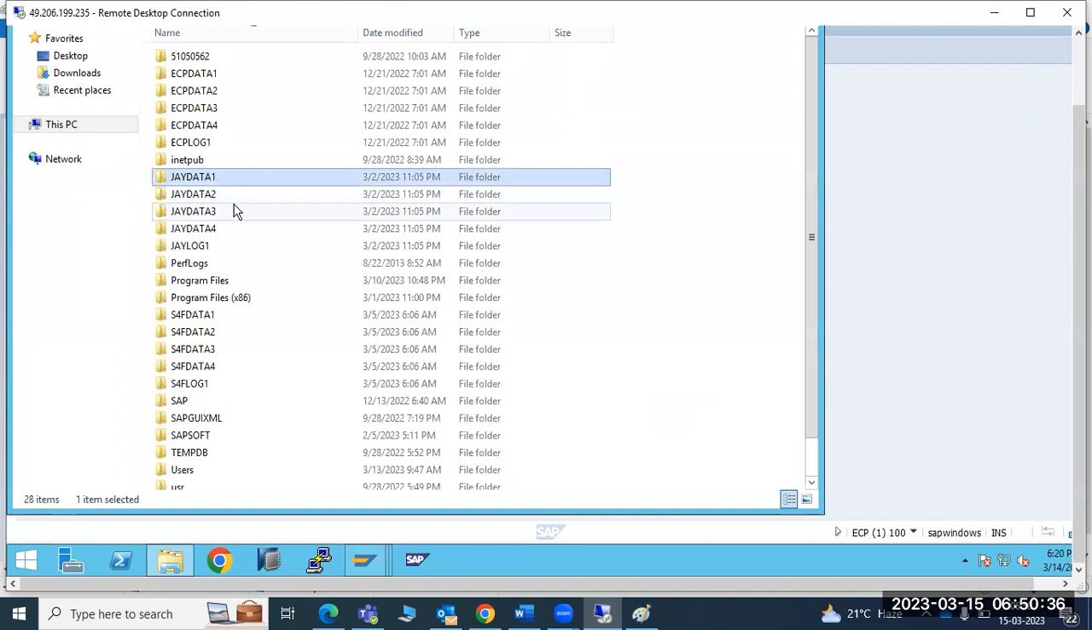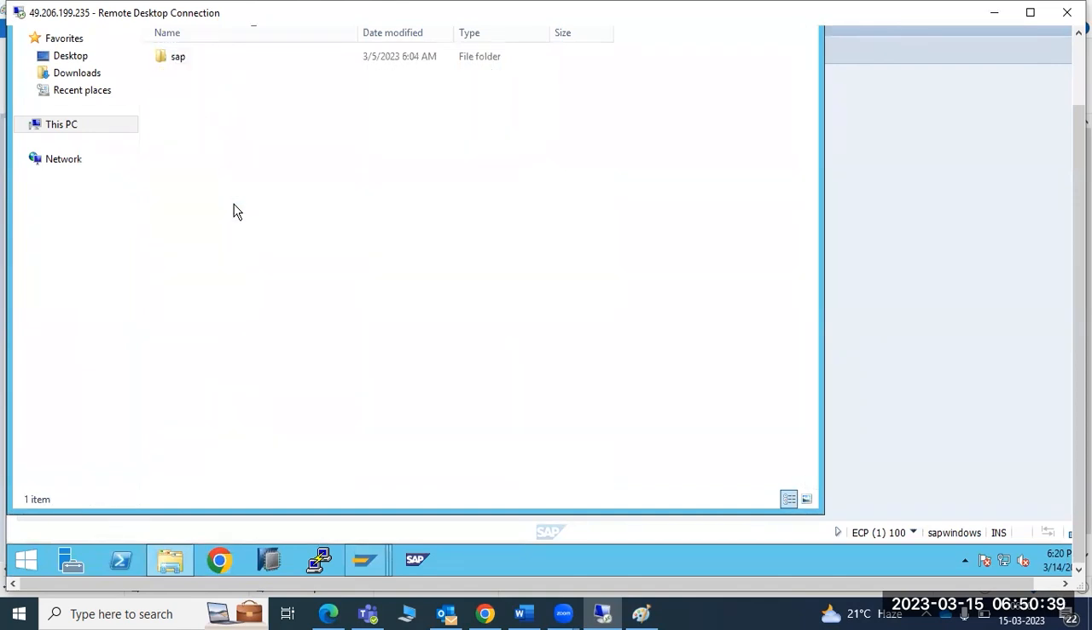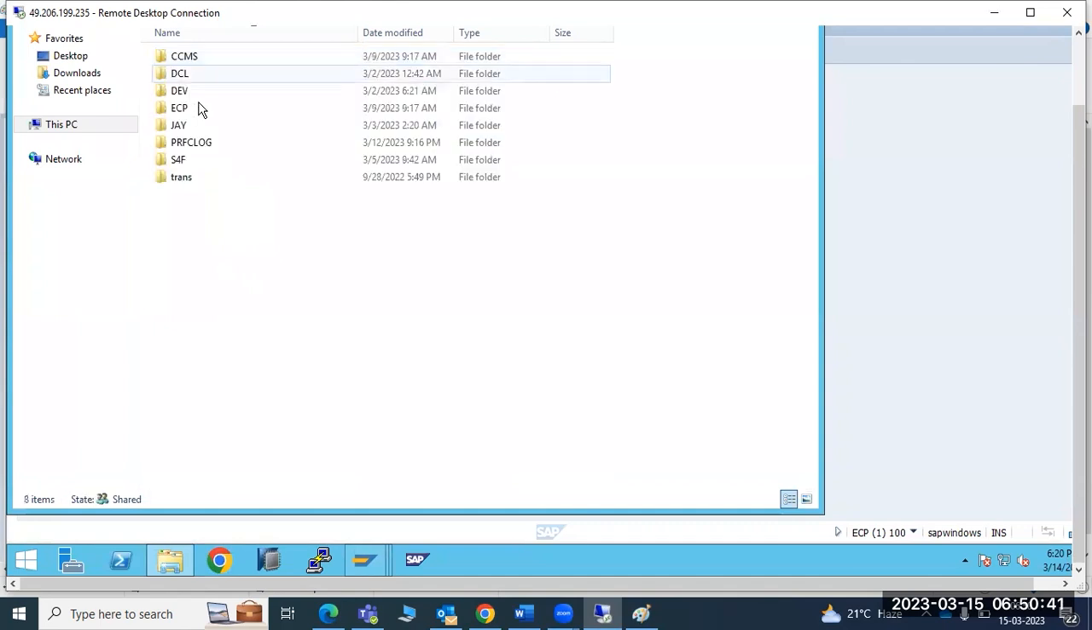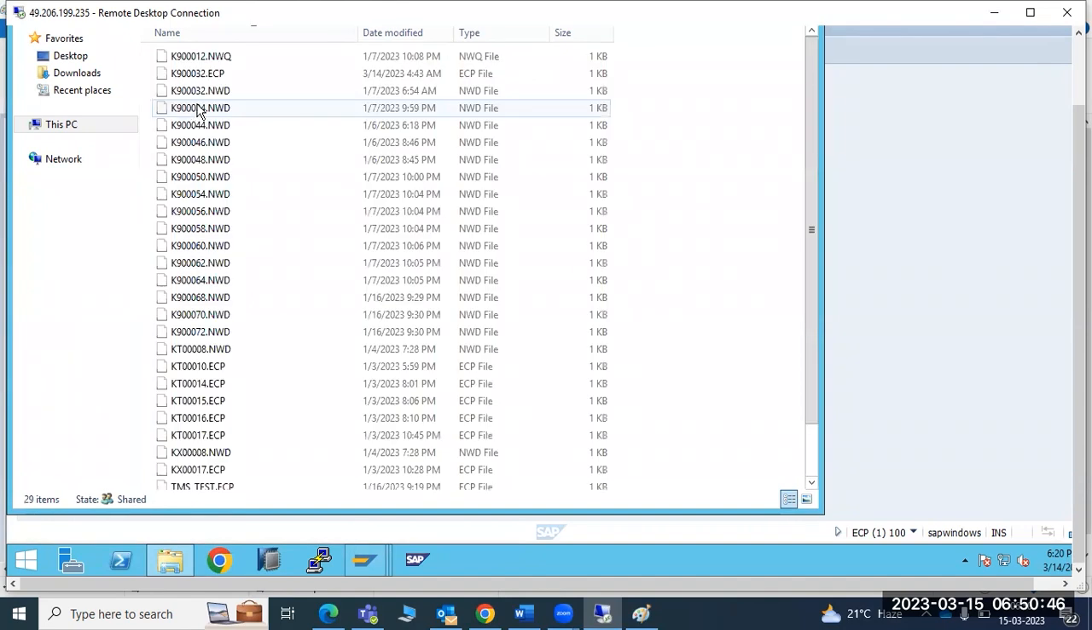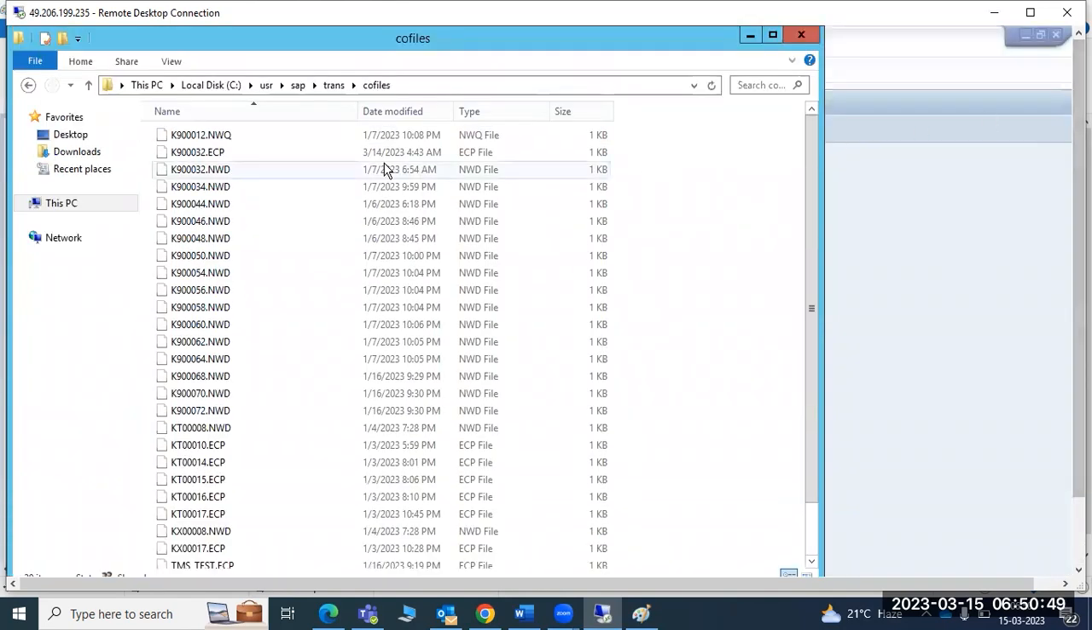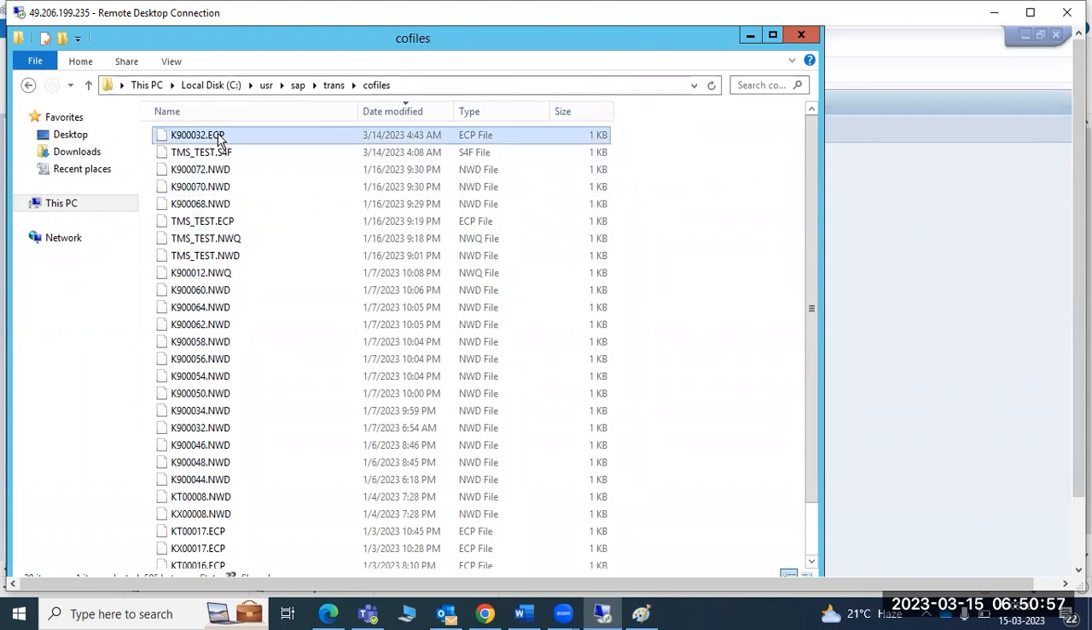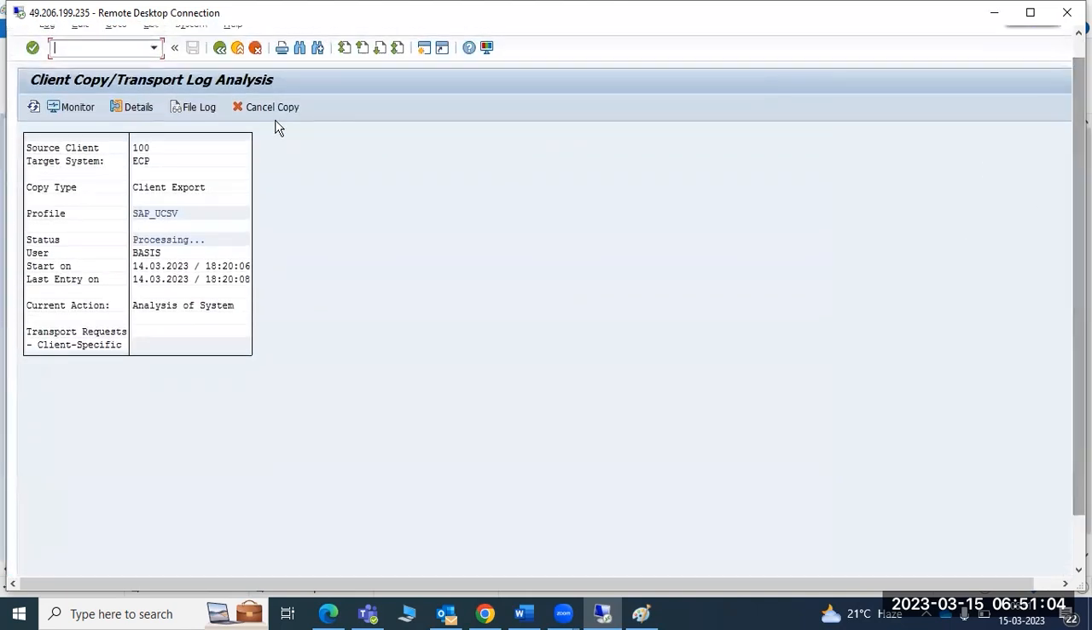There is a folder, right? usr sap trans directory, under which the co files and data files will be released. The export and import files are released here. I think someone is practicing already. You can see they have generated 32 files. Like that, we can export the data. Now it's exporting.